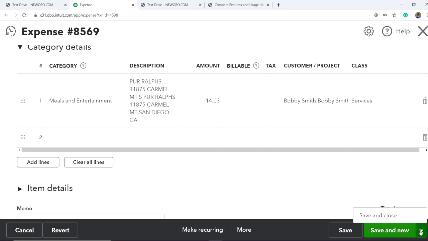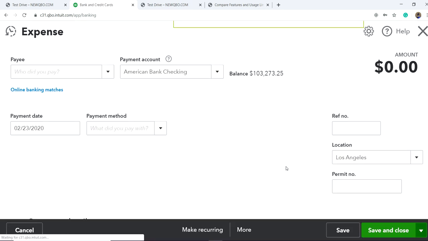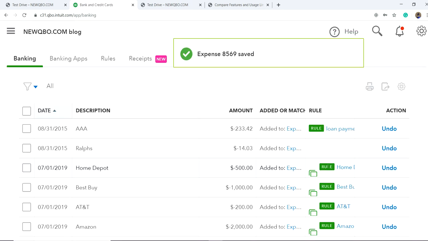Okay, and then you will see save and new, and this is the default one now. If you want to change it to save and close, that's fine. You can select save and close, and then this becomes sticky. So now this is a sticky one. Next time you will see save and close. Alright, so I'm going to say yes. Okay, so now it's right here.